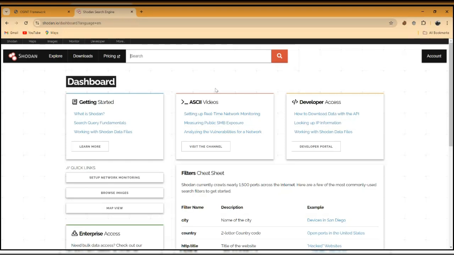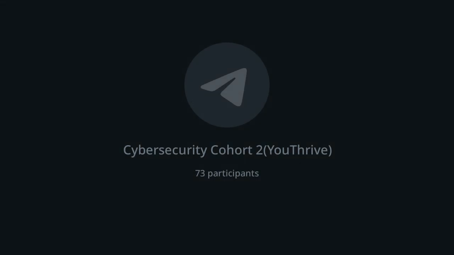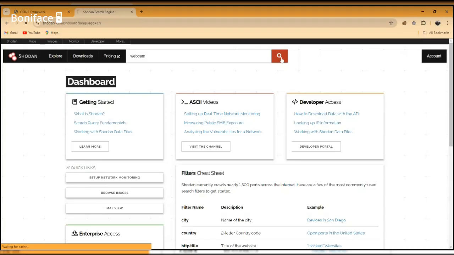Now, one feature of this website that will always come in handy is the search bar. You can always use it to do whatever kind of search. If you want to search for one particular kind of device, say just webcam generally, search for webcam, then press enter. You see different webcams that are connected to the internet.